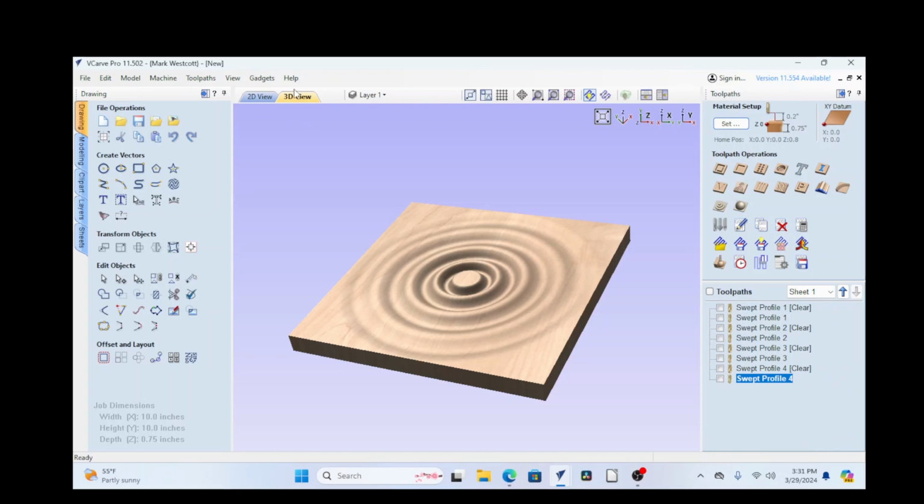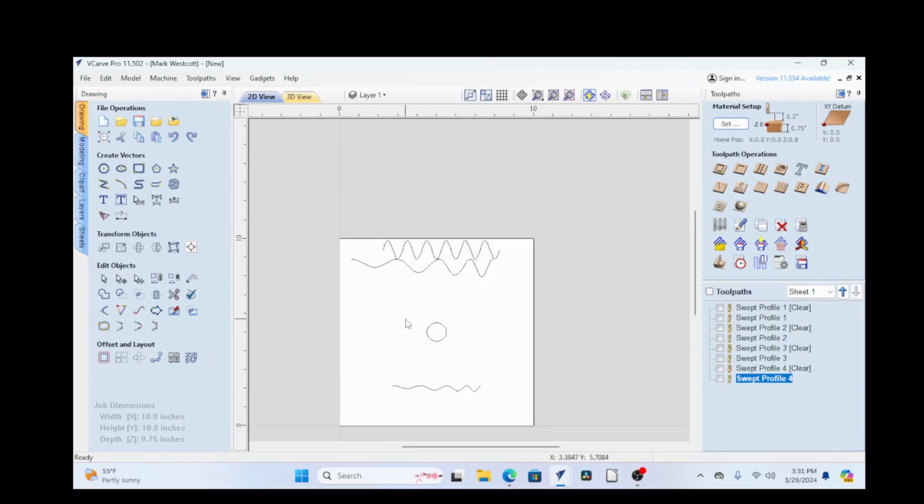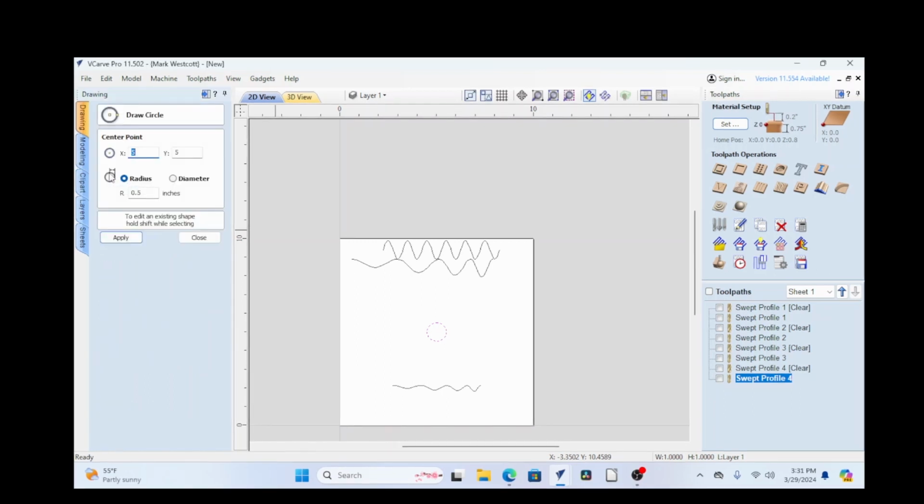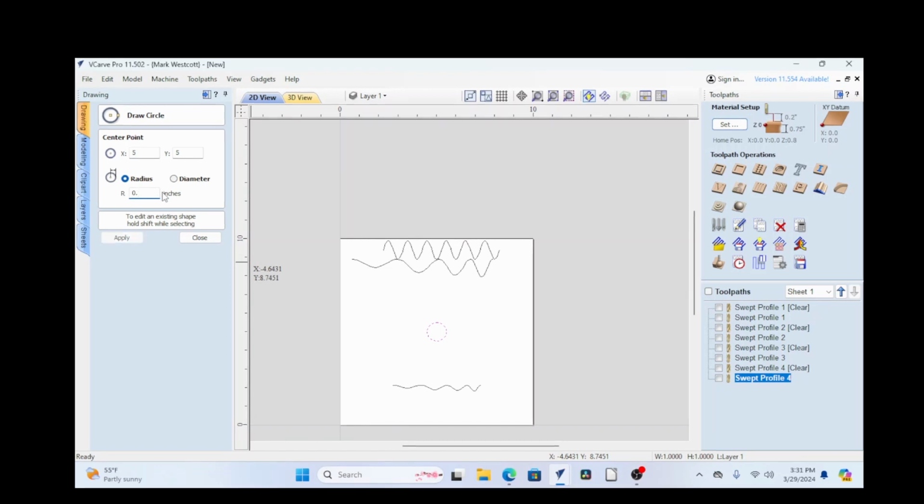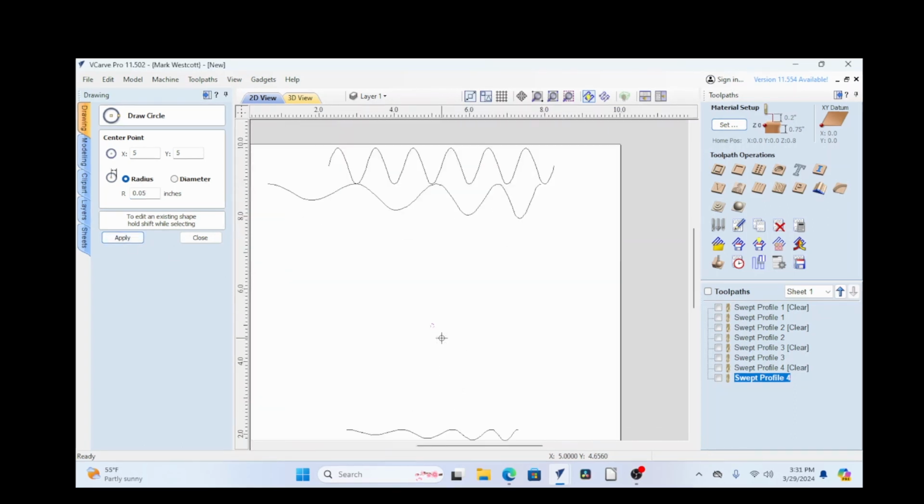So we're going to go back to our 2D. I'm going to click off. I'm going to click on the circle. I'm going to come over here to the Create Vector tab with that selected, and instead of being 0.5, it's got to be selected or this isn't going to work. Otherwise, it's going to create a new circle. Let's go and go 0.05. That sounds like a much smaller circle, and oh yeah, it's much smaller.